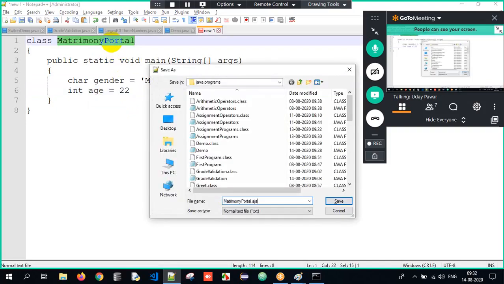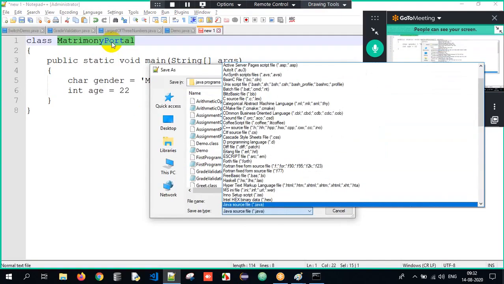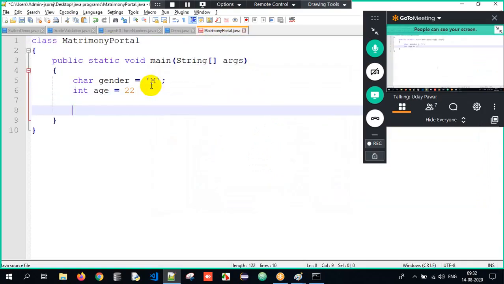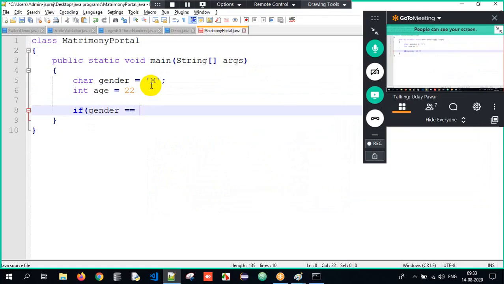Matrimony.java, and you have to select it as a Java source file. Save it. Now here, first of all, I need to check if the gender is equal to male. A few people went wrong over here: you didn't use double equals, you used single equals. Single equals is always for assigning, don't forget. Double equals is for comparison.